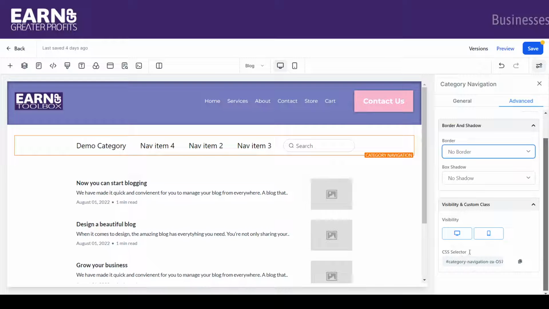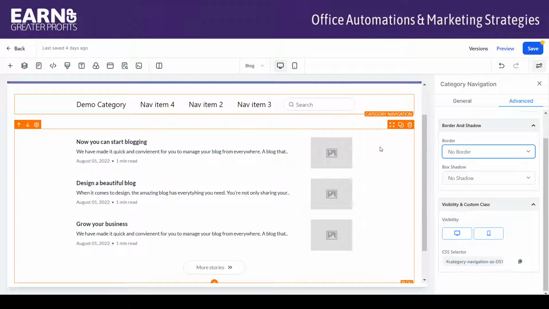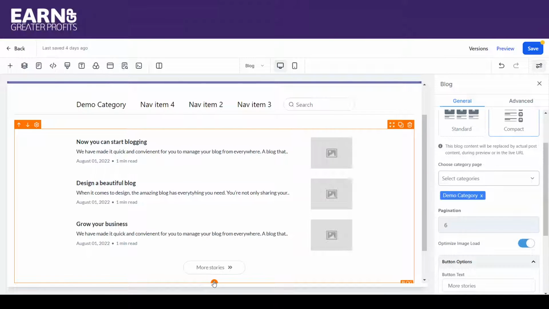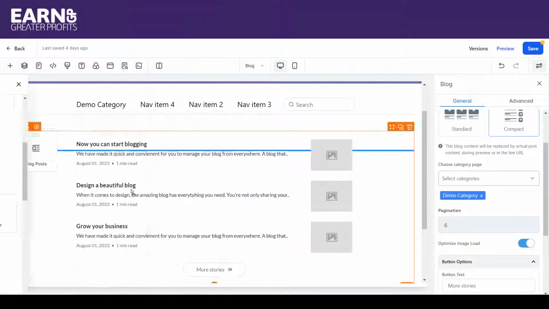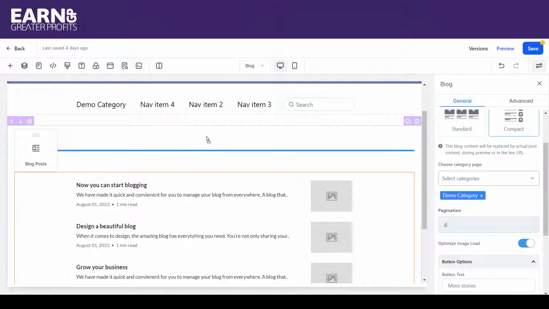You can also change the visibility. So if you don't want to show the blog on your mobile phone, then you can turn that off. And then this section here, just to show you, that's where the blog posts come in.